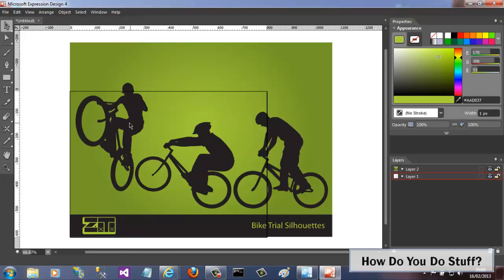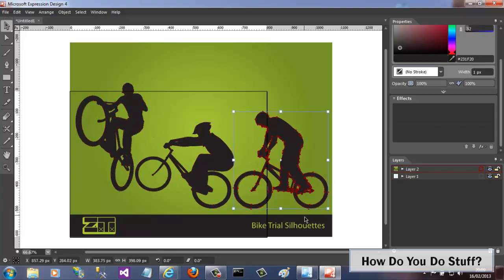Expression Design has identified all of the graphical elements in the AI file. Now all I want is the bike on the left, so I'll select it. I could of course have selected all three bikes. The rest of it is of no interest to me.